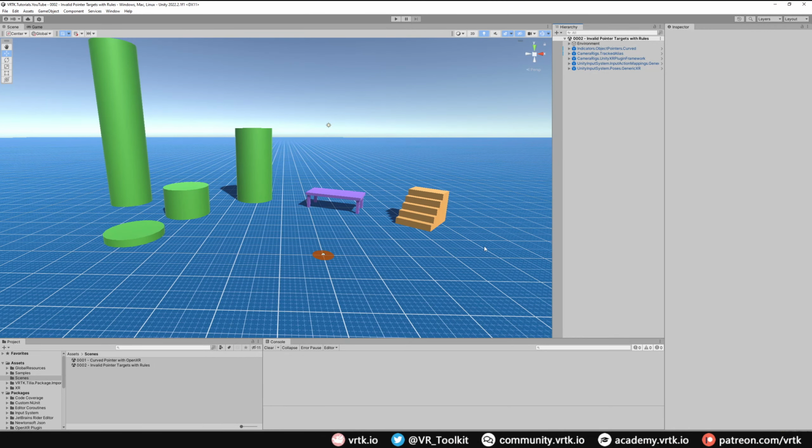So we're back in the same scene that we used for creating a curved pointer for OpenXR, and we'll use this scene as the basis. What we're trying to achieve is we want to be able to point our pointer at all the different objects in the scene, but we want to restrict where the pointer can actually point to. So for this, we're going to say the table is an invalid area. When we put the pointer over everywhere, we want it to be green, showing us it's valid, except when we put it over the table, we want it to turn red or into our invalid color to show that we can't actually select the table.